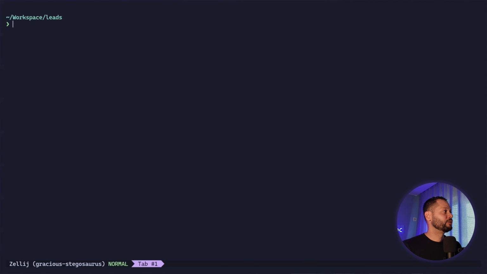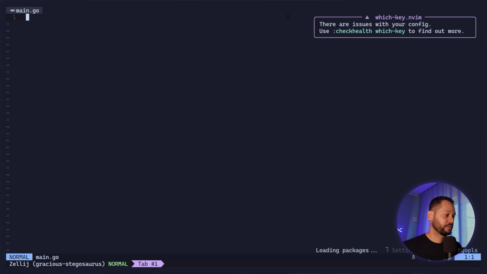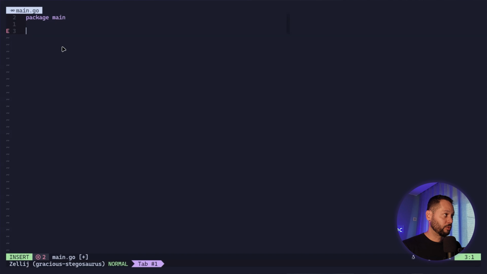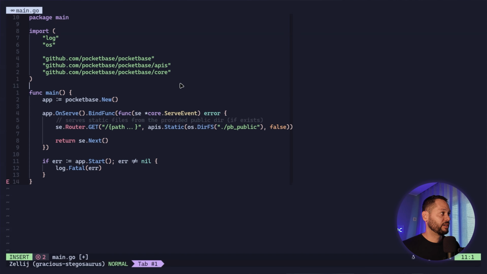So I'm in an empty directory. Let's go ahead and do a go mod init, and we're just going to call this leads. And then let's create a main.go real quick. Package main, and then we're going to copy and paste a bunch of boilerplate. You can actually get this straight from the PocketBase website. It tells you how to create a Go project that takes the core PocketBase runtime and allows you to extend it. And literally it's just this. And then you can add different functionality a little bit later.